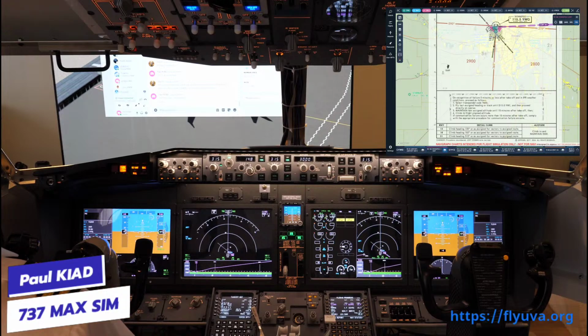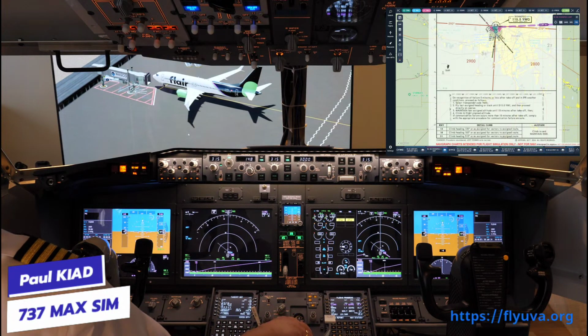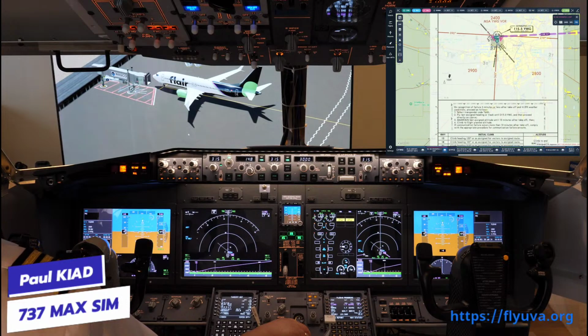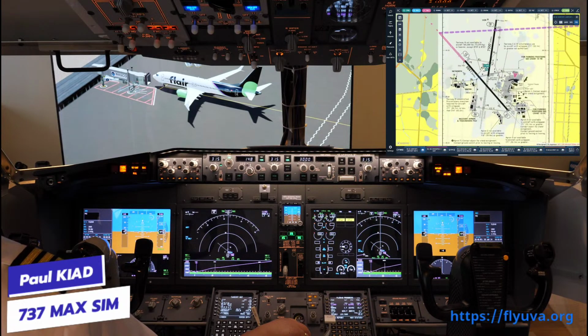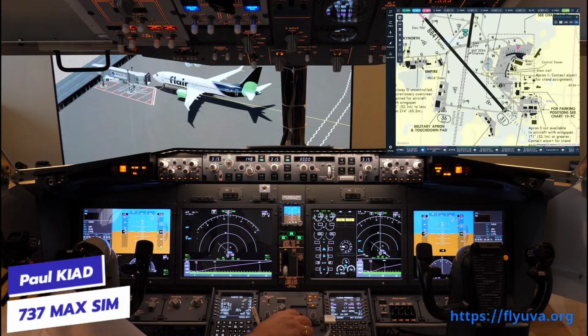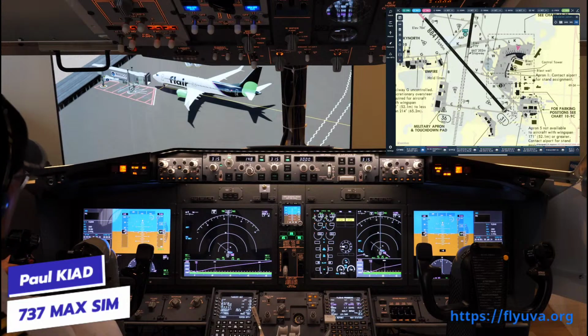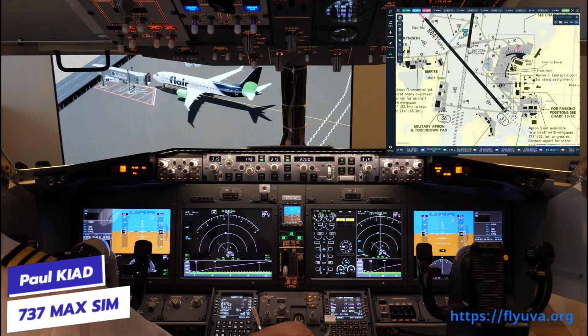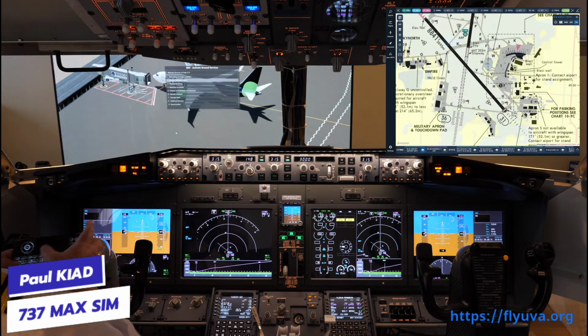All right. Winnipeg traffic, good day, Flare 648 out of stand 6. We'll be pushing back shortly, facing west. Winnipeg traffic. It will just be a little bit early, no big deal.